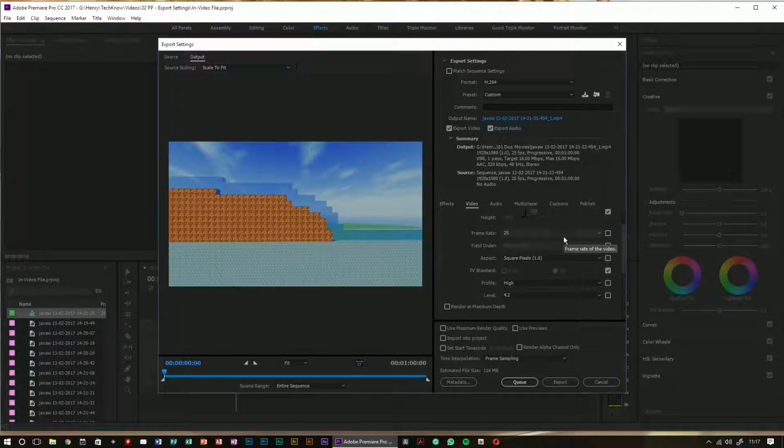So here we have the frame rate, which is just the frame rate. If you want to do a short film, normally 25, 24, 23.976 are your go-tos, but obviously you can go up to whatever you want to. If you want it to be 60, you can have it at 60. Field order, we'll leave that one off for now.